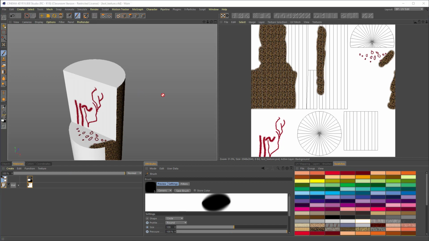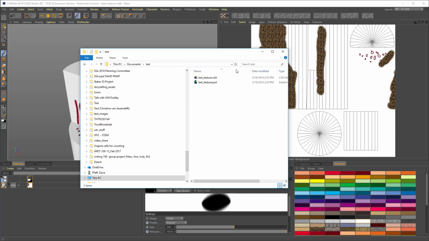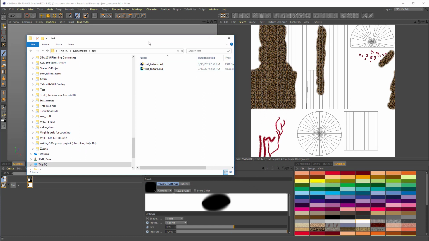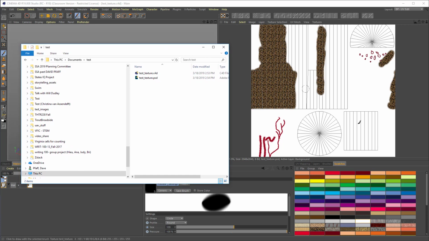If I bring up a File Explorer, you can see what this looks like. Test. And so now you see I have two files in there: test texture C4D and test texture PSD. So this is just a regular Photoshop file. But there's a couple things we have to do before we edit it in Photoshop. We're going to need to color those lines.